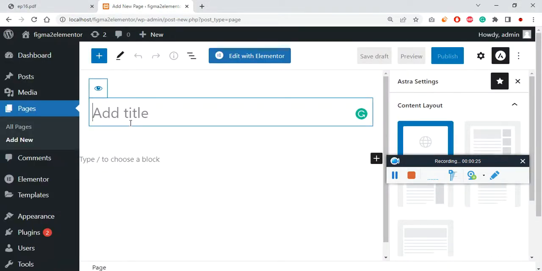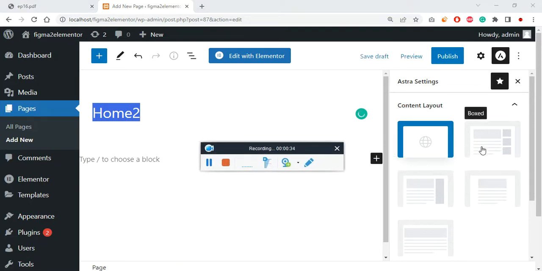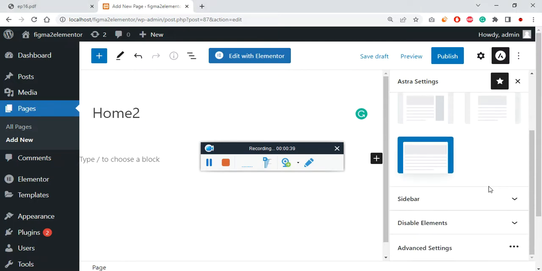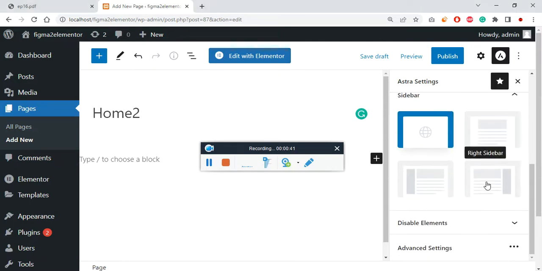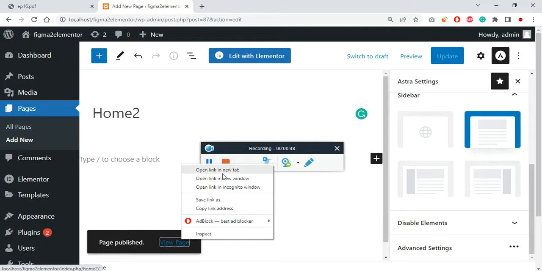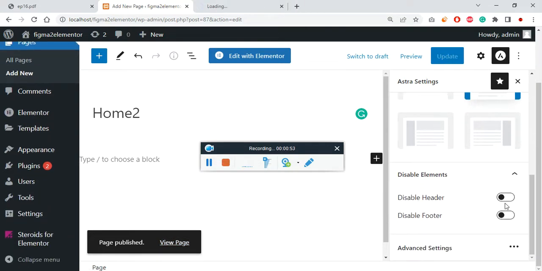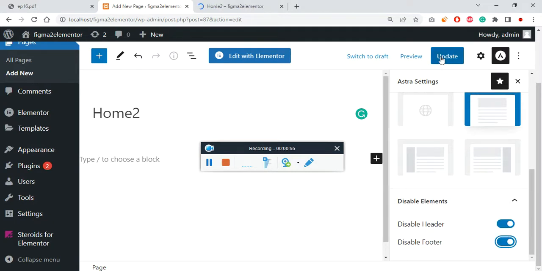So this is the WordPress page. I have created add new. Let me name this as home 2, and we have to set some settings. So this is Astra, so I want full width, stretch, and I want no sidebar, and click on publish. So you can view the page here. Click on view links. Now for now we can disable the header and footer because we don't have any on this mockup.